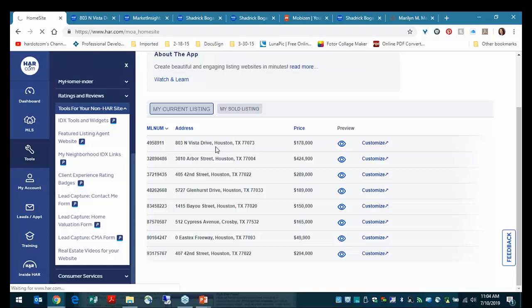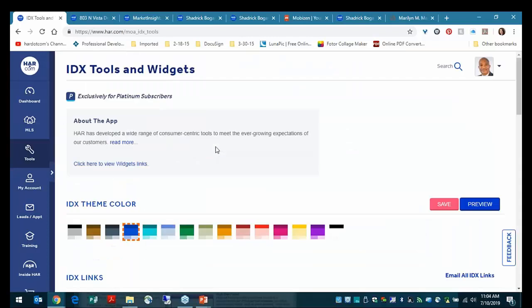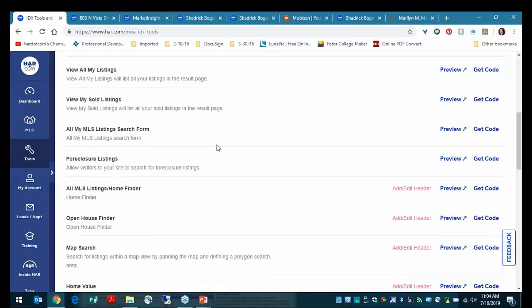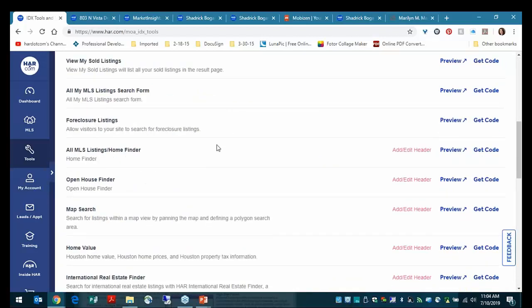If you have your own personal website off of har.com and you want to have your client rating badge or search by map for properties or any of these functionalities incorporated, they're already in your HAR web template, but you can also use them. We just want you to have the tool and be productive. So you've got all the code. You just simply click get code over to the right and you're done.